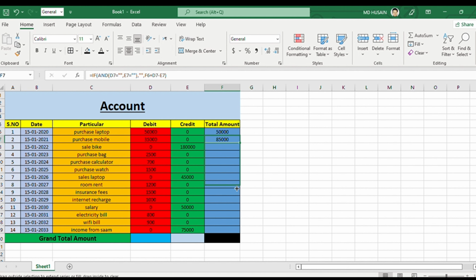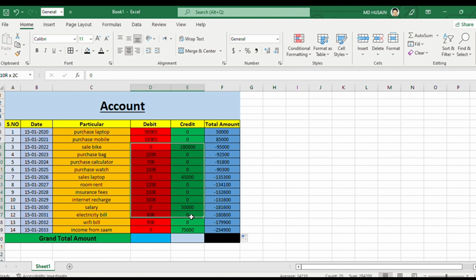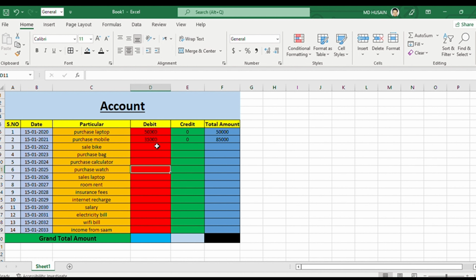Now make it like this. See, the amount is automatically coming here. Suppose if I erase the amount here, see, sales bag, how much? 15000. Enter here, and automatically your result is coming here.